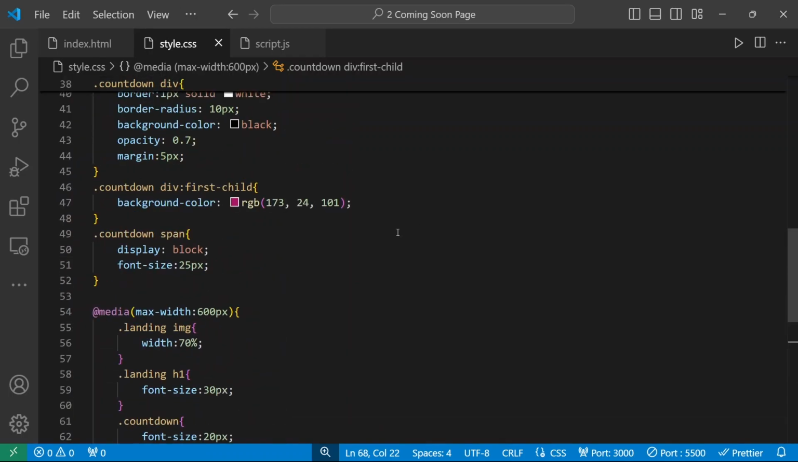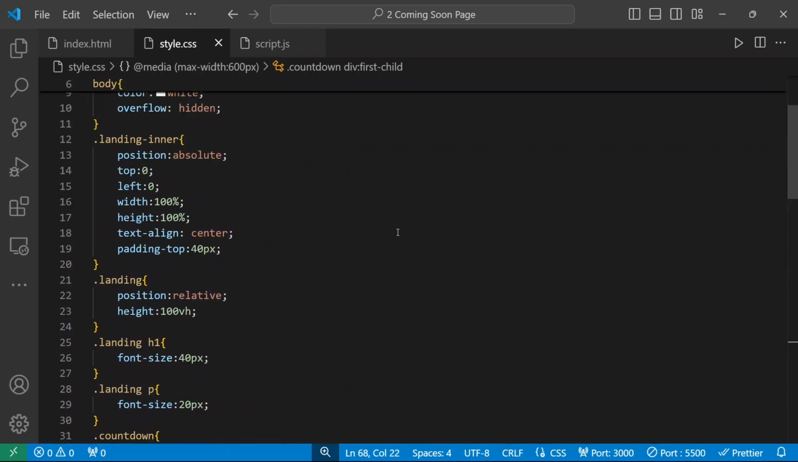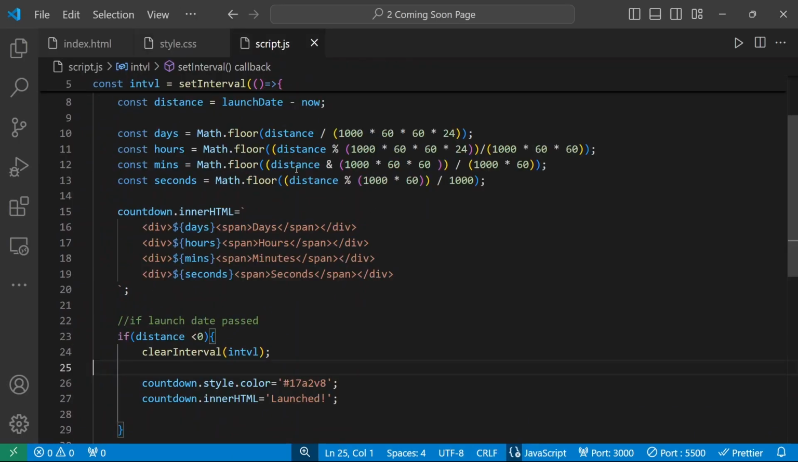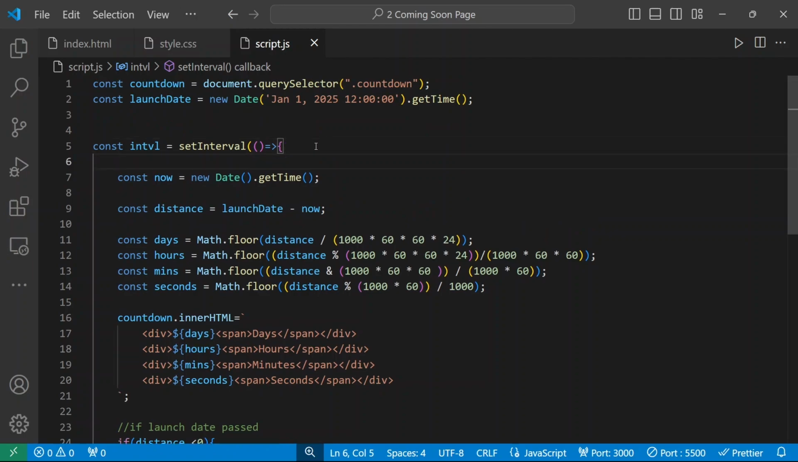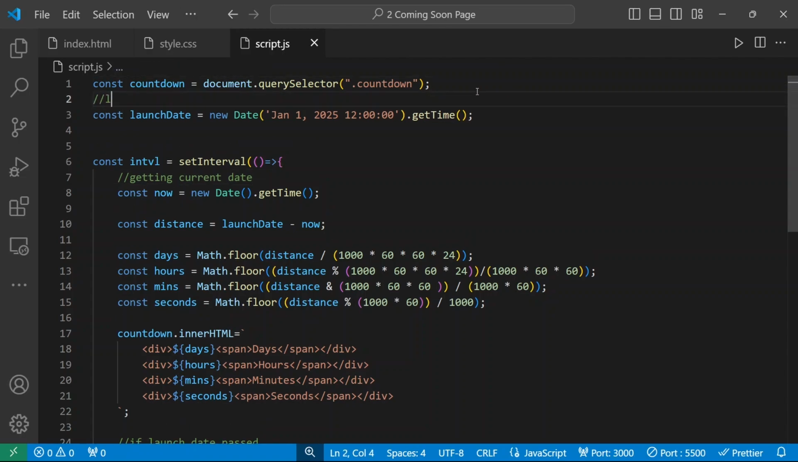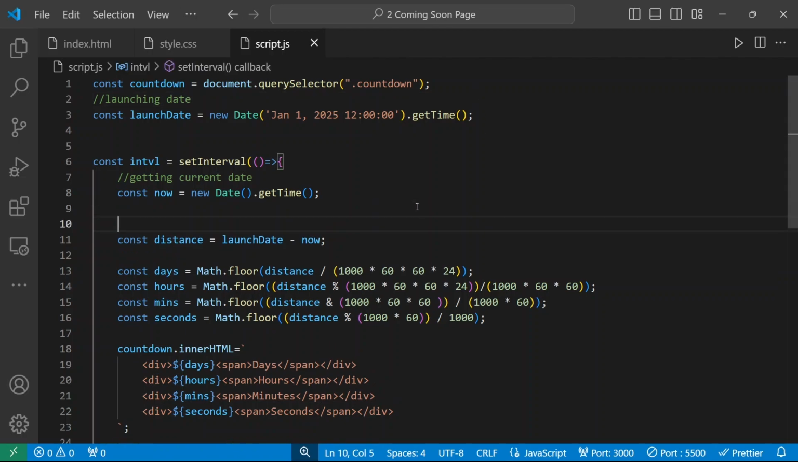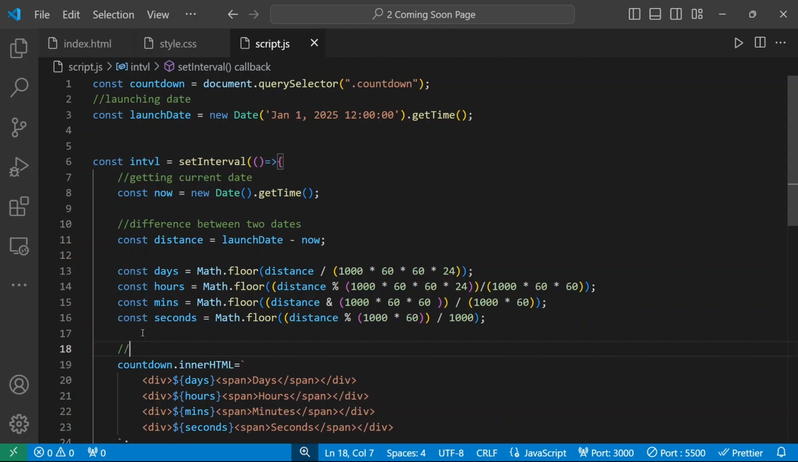We have added media query, then we use this CSS style for this page and this JavaScript for the functionality, right? So current date, then this will be the launching date. After that, the difference between the two dates here. Then finally displaying the date.